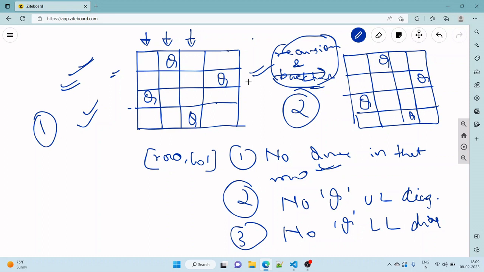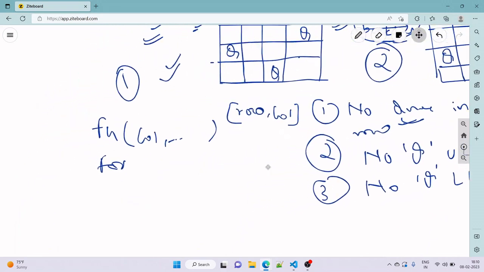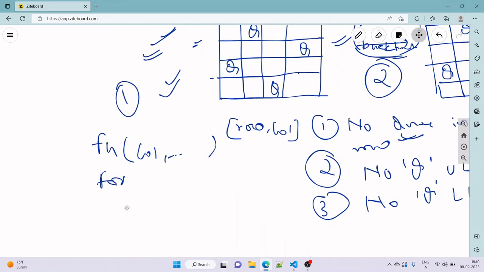How it is implemented, we'll see in the code. We'll have column and some other inputs as well. And for the first recursion, the value of column will be 0. Then we'll run a for loop. Right. Then we'll run a for loop for row in range of 0 to n minus 1. In this way, in one recursion call, I'll traverse through all the rows of a particular column.